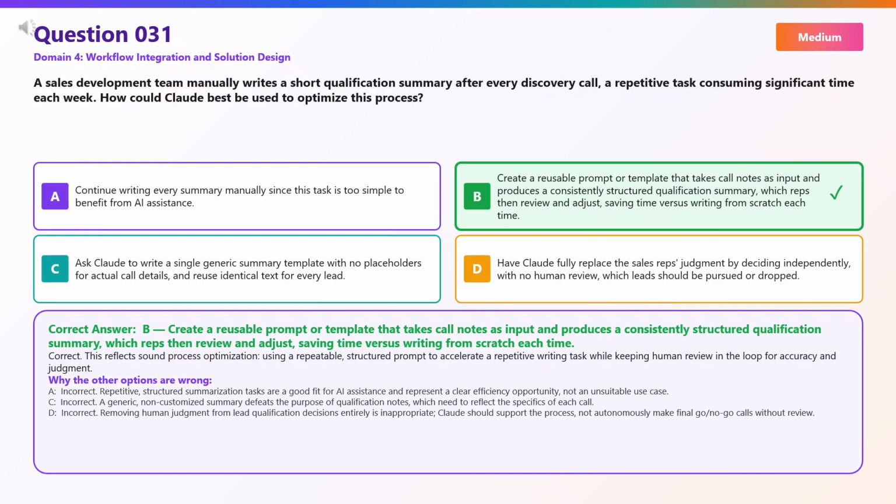C. Ask Claude to write a single generic summary template with no placeholders for actual call details, and reuse identical text for every lead. Is incorrect. A generic, non-customized summary defeats the purpose of qualification notes, which need to reflect the specifics of each call.